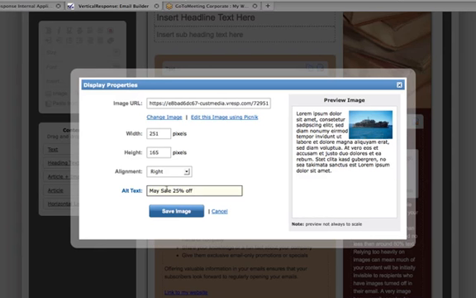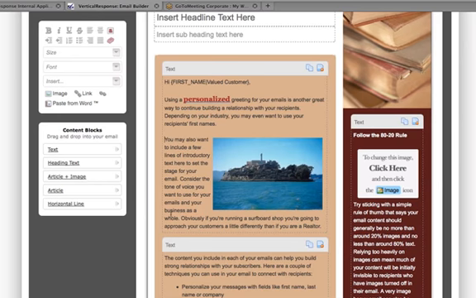The other reason to use alt text is if you happen to have anyone on your list who is visually impaired and using a screen reader, the screen reader is going to actually read the alt text. So that way anyone receiving your email is going to know what your images are about. So I'm going to go ahead and click Save Image.